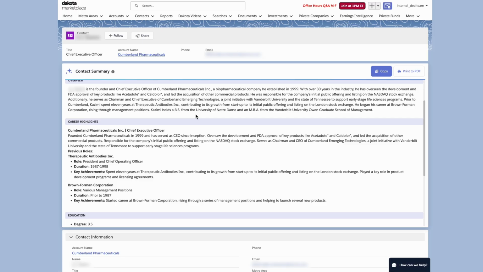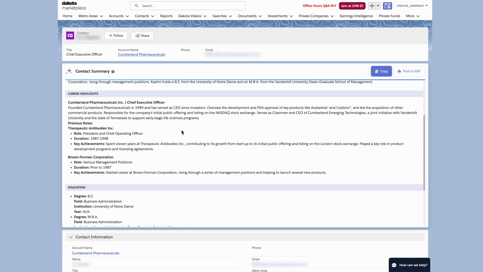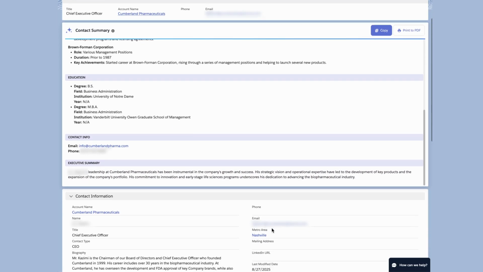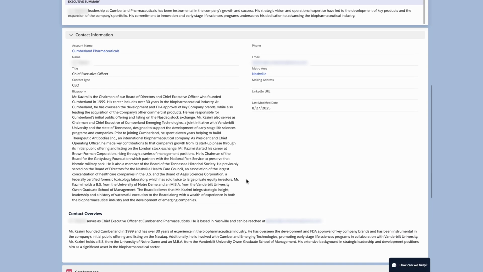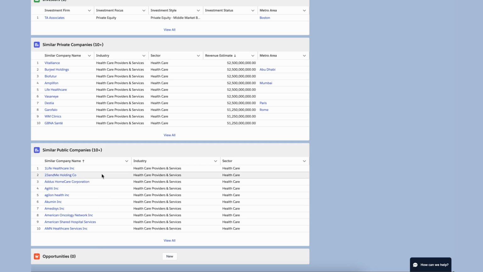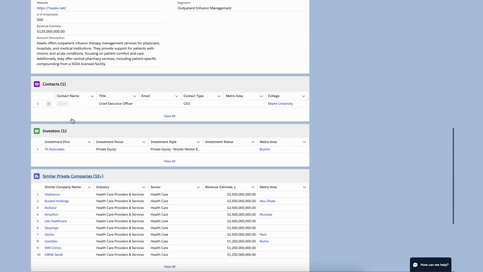Where did they go to college? What's their career history look like? What else did they do? Career highlights, going a little deeper. Education, of course, and then again, a short summary down below, as well as the contact info. All of that data is structured down below as well, so you can run reports on it throughout the Dakota Marketplace platform. But for now, let's focus on this.